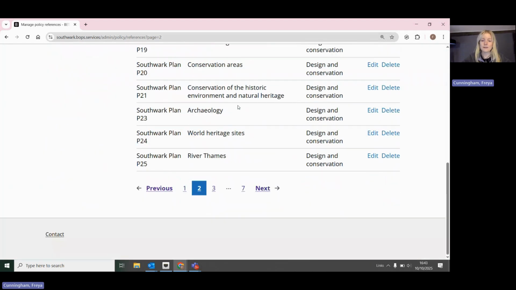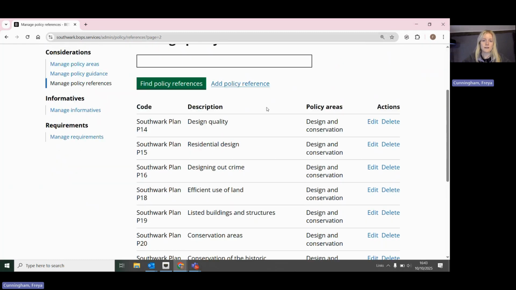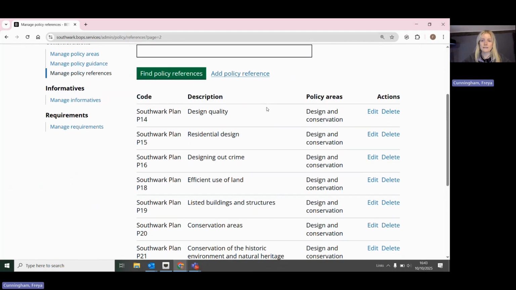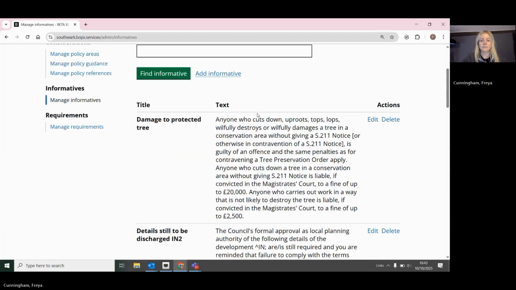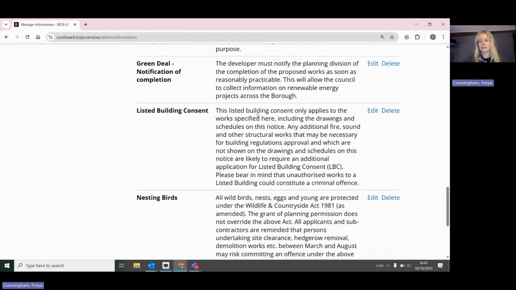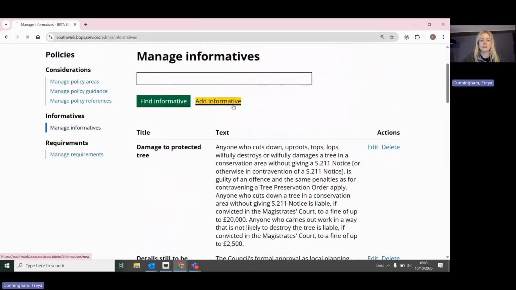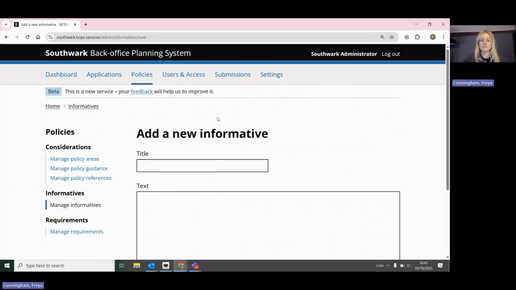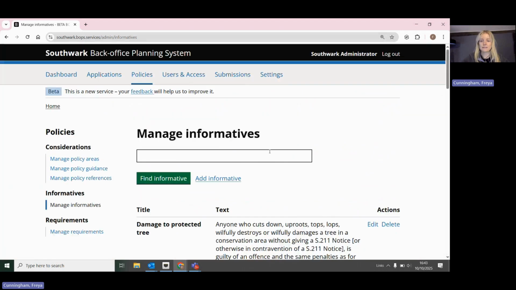Navigating through this list, you can either use the pages at the bottom, but you can also search the references in the search bar there. And again, you can edit or delete those as you need to. So moving on to managing your informatives. Again, very simple to fill in. All I've done here is I've taken a list of informatives that we use at Southwark, and I've just individually added each of these just by giving it a title and then entering in the relevant text.